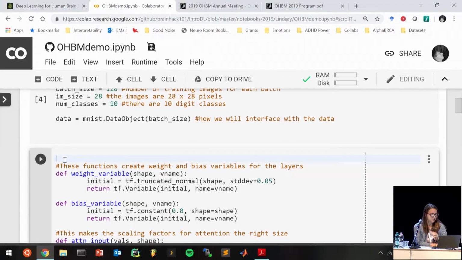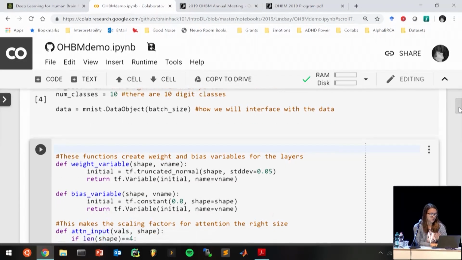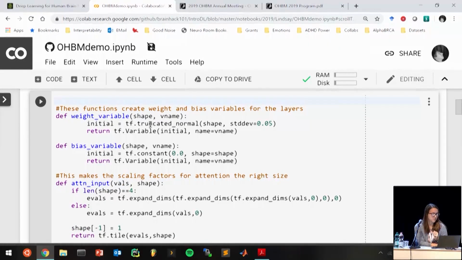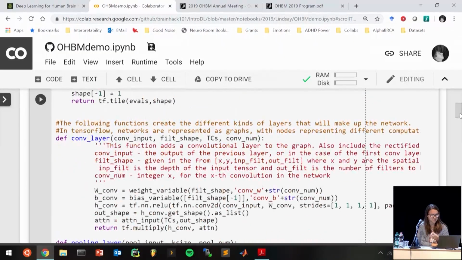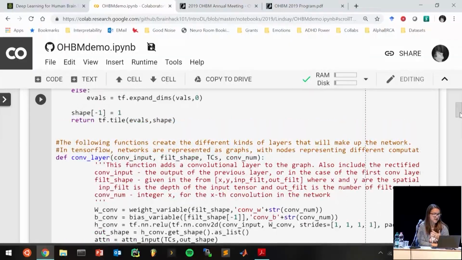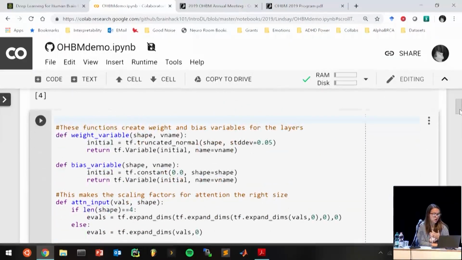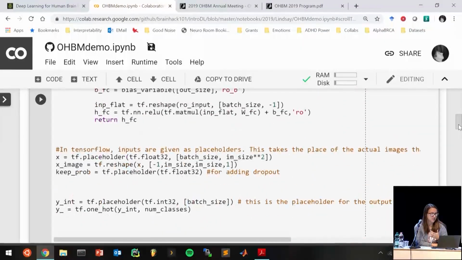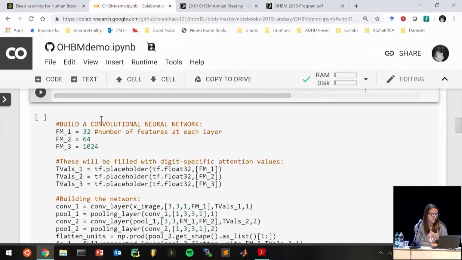Here are just some basic functions that help build the network. So we're going to need to use weight variables and bias variables. And I should say I'm using TensorFlow, which is different than the previous presentations. And then the main thing that's different about the architecture of this network compared to a regular convolutional neural network is just that I have to include a way to put in the attention signal when it comes time to do that. And I can speak more about that in a moment.